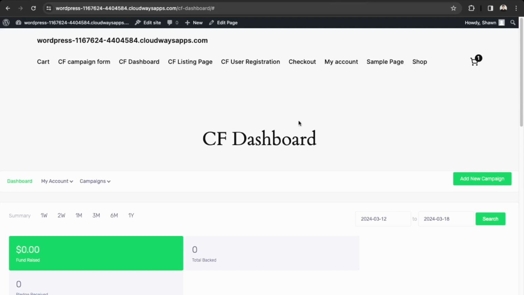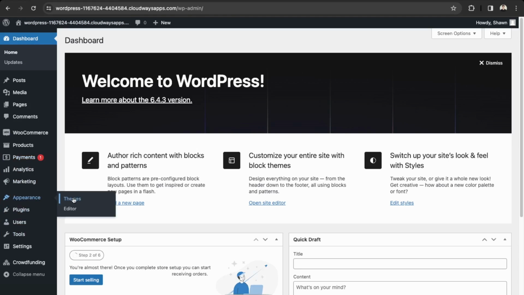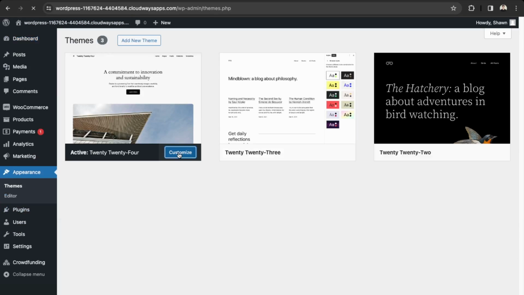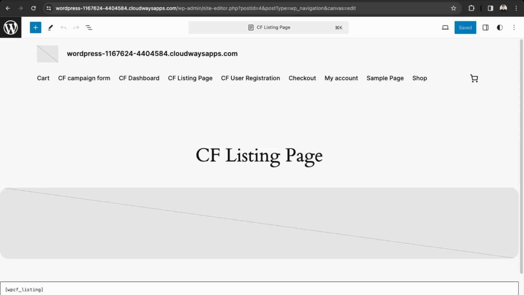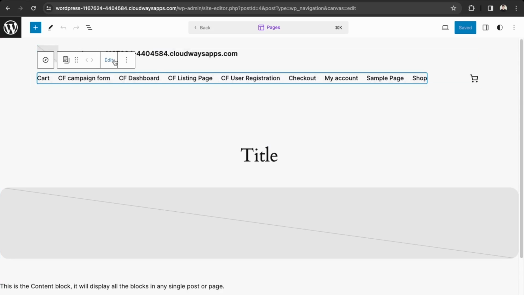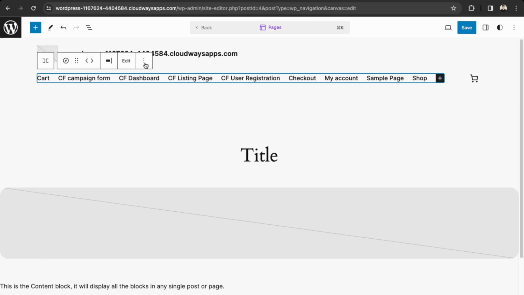So to finish off, let's just clean up the top menu bar over here. So back in dashboard, over here in appearances and themes, go to customize. Then what we want to do is in navigation, edit the navigation. Okay, so we'll have to edit the template. So click edit template. Okay, and then edit our links. Okay, so detach and then edit.